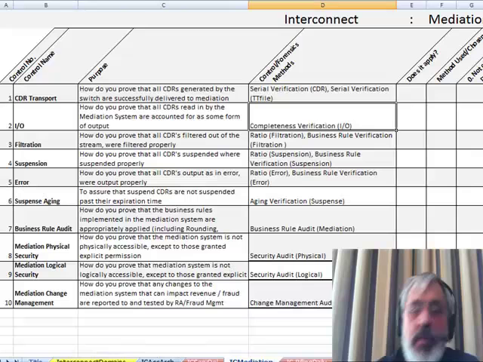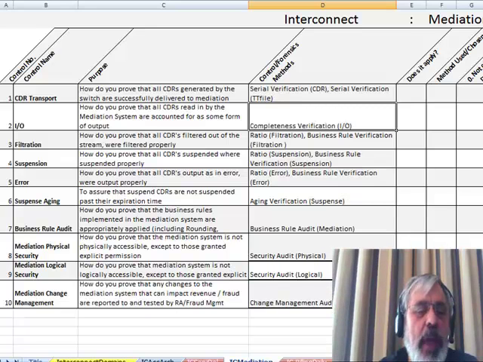The next area is the mediation controls. Again, classical mediation, the same as for postpaid, except now we're verifying that these rules and business rules are intact and working for the interconnect line of business. So we have CDR transport, making sure the CDRs get delivered from the switch, most typically using our serial number verification, the I/O controls, filtration, suspension, error, aging, business rule audits, physical logical security, and change management. Again, all pretty standard things that we've covered in several other lines of business. This is where you're going to make sure that all these are done.